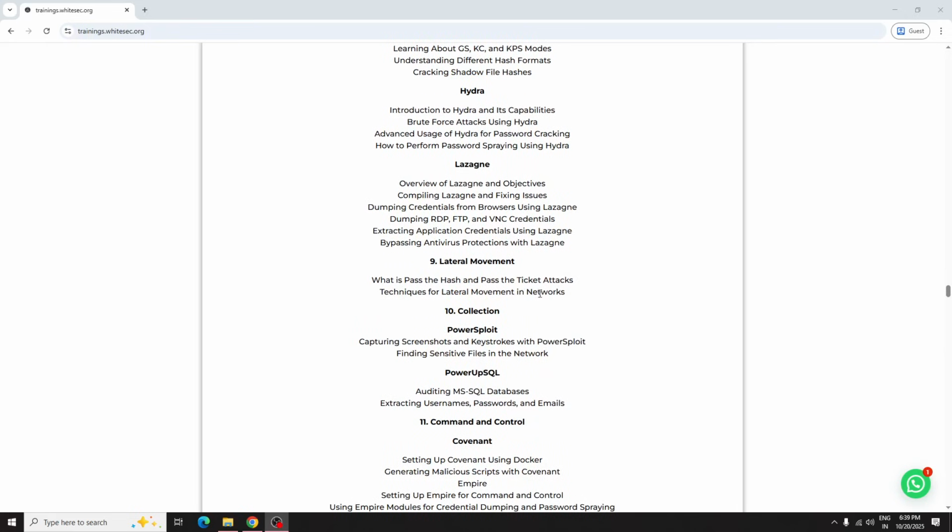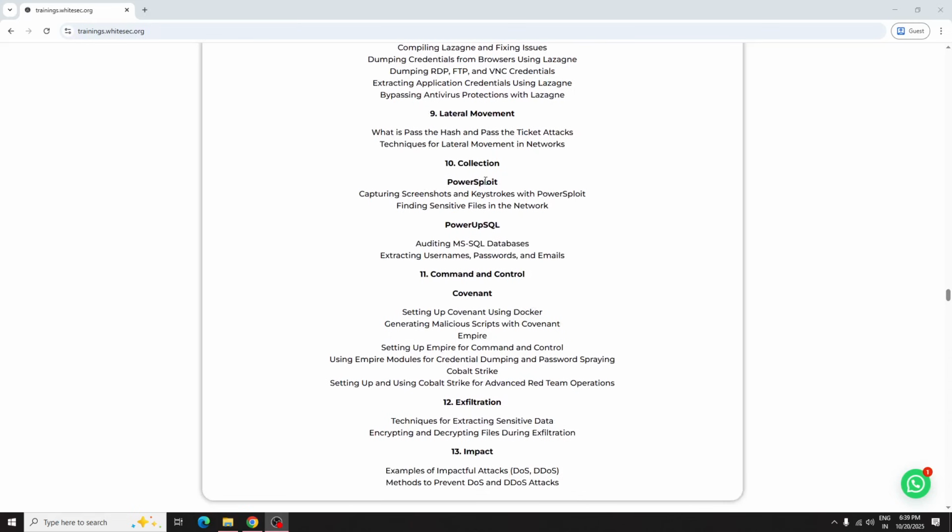Then we're gonna go with collection. In collection, what you can learn is how we can dump the secret files. So we're gonna use PowerSploit there, PowerUpSQL as well.